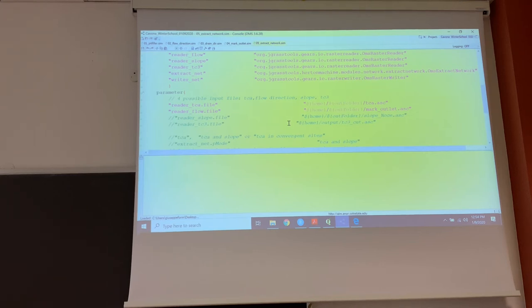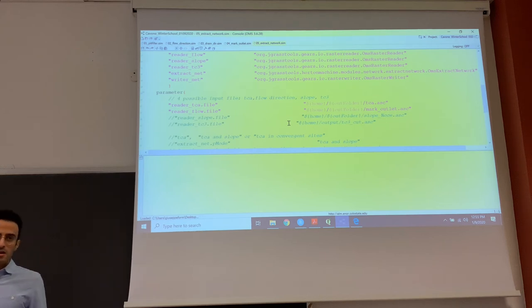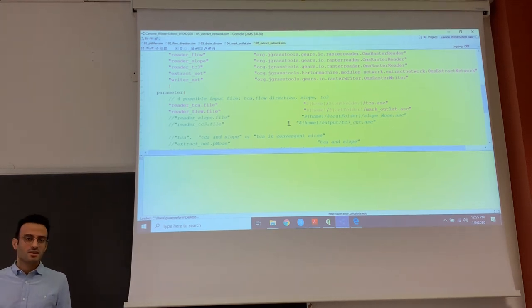So as Professor Yvonne was saying yesterday, we have three ways to extract your network implemented in the Horton machine. The first way is the most simple. My network starts when my total contributing area is higher than a threshold, and the threshold is fixed by the user. It goes pixel by pixel, and when it reads the total contributing area, if that value is higher than the threshold, I mark that pixel with the number 2, because it means it is a river. Otherwise, it will be a hill.